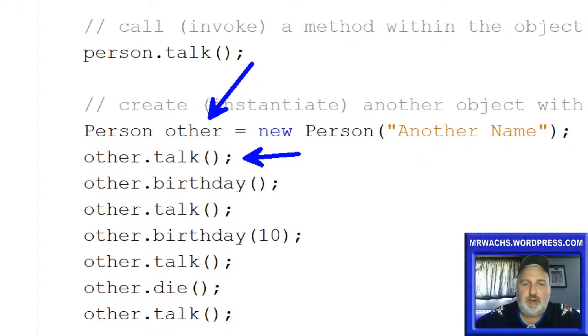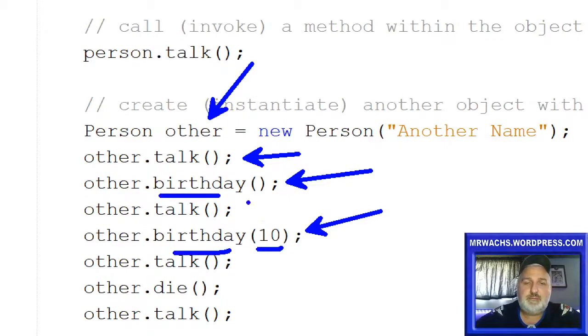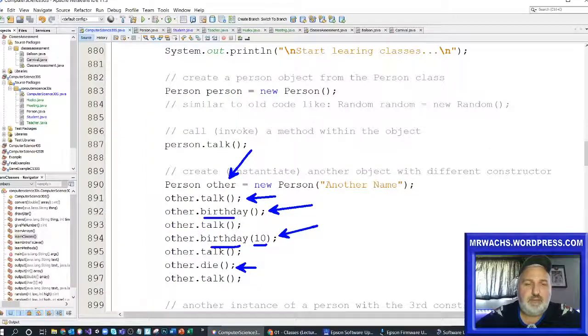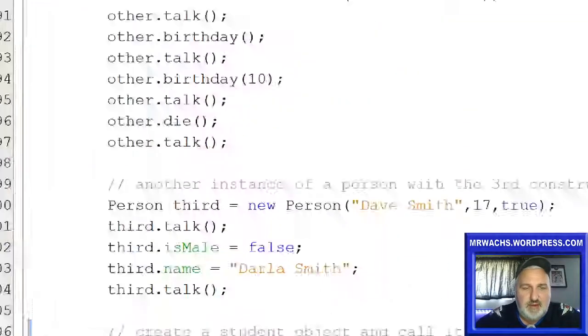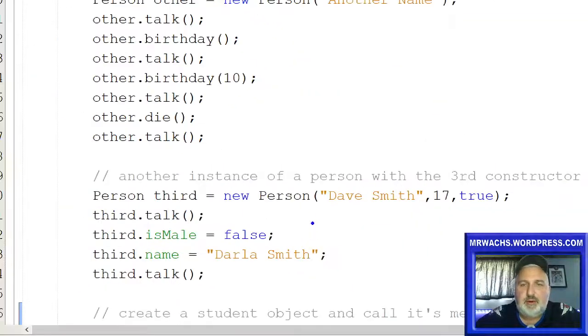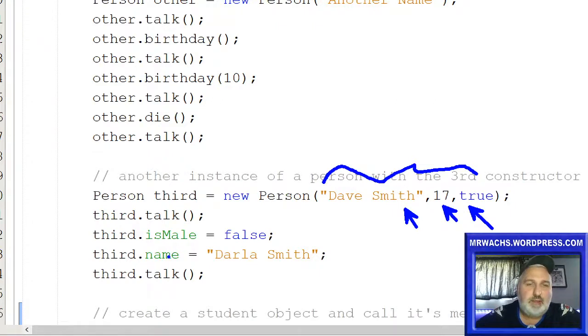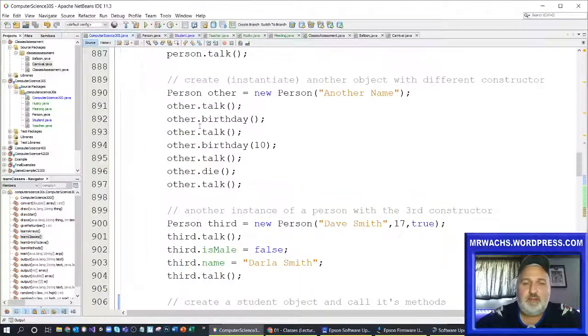Constructed it, called upon talk, called upon methods like birthday, which is also an overloaded method: same name method, different parameters. And even a die method was called. We then made a third person with a third constructor option that we created. Now we can assign them their name, their age, and their gender all at once. We can have them talk. We can change their gender and their name through the public properties that were available.